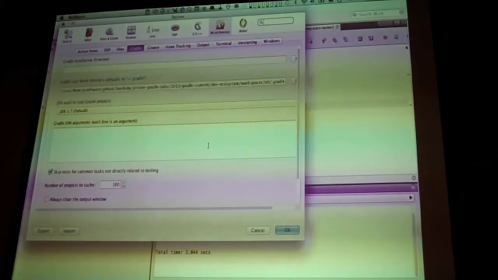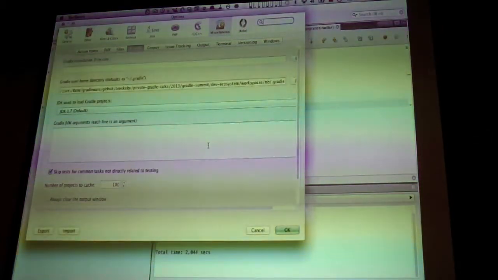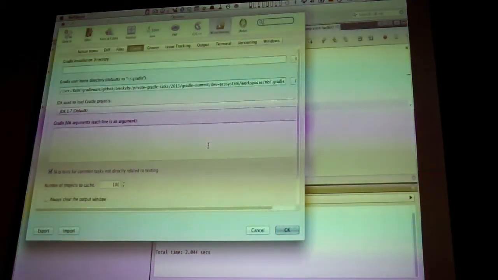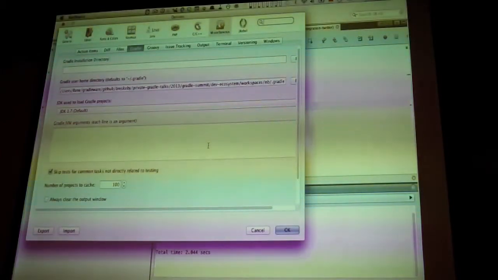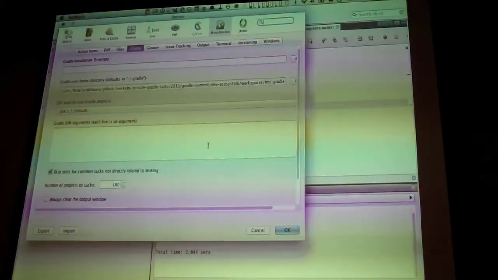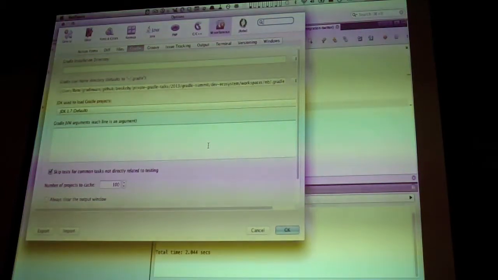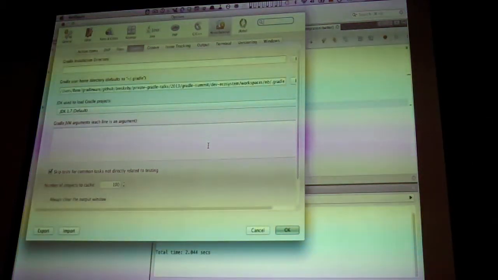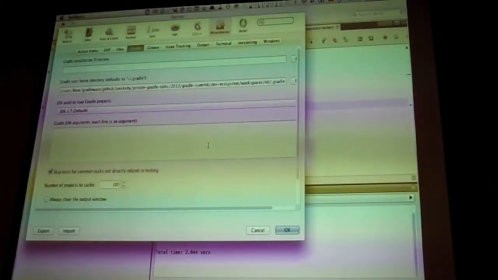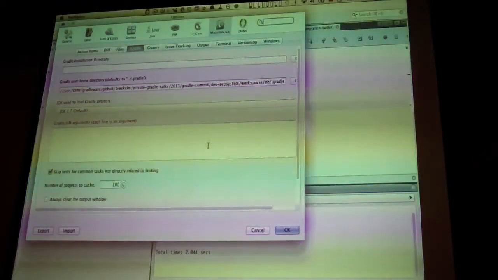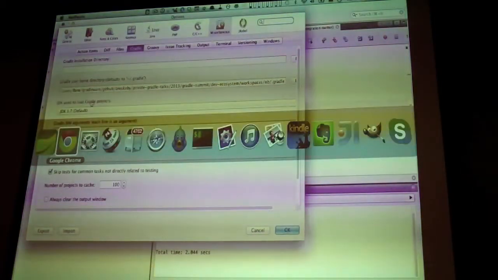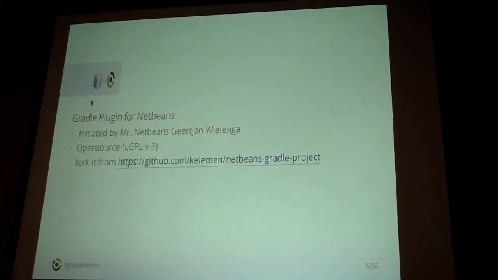You have different options when it comes to execution, or which Gradle version should be used. As default, I think it uses the wrapper. You can configure custom Gradle installation directories. You can add any JVM arguments you like. Yeah, that's the NetBeans integration. Tightly coupled, but a bit not that flexible.